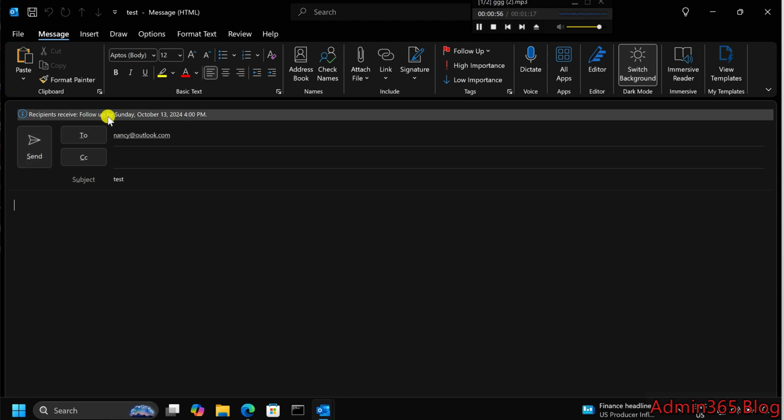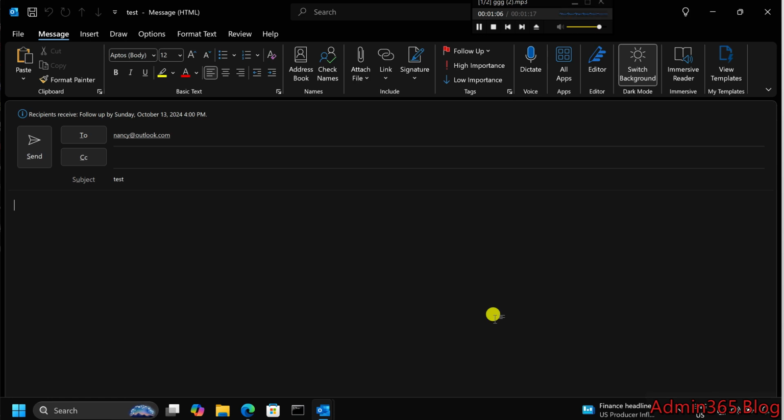What the recipient sees. The recipient will receive your email with a follow-up flag. When the set reminder time arrives, Outlook will display a pop-up reminder for them to follow up on the task or email content. This method is perfect for ensuring your recipient follows up on tasks or responses in a timely manner, especially if they tend to overlook emails.